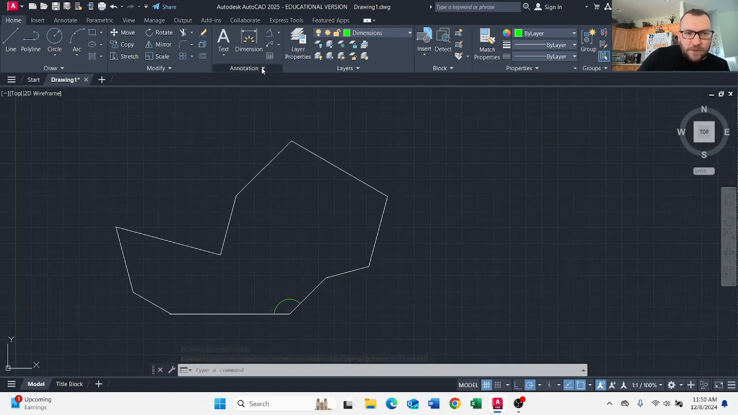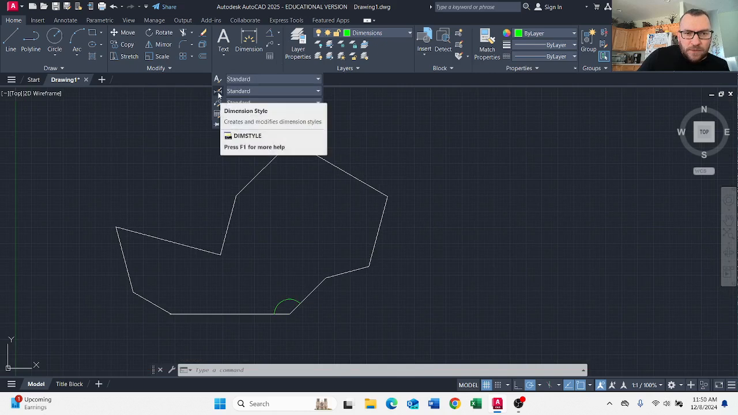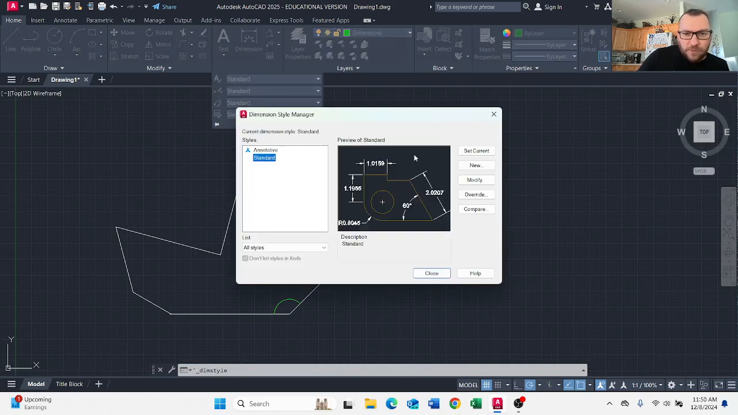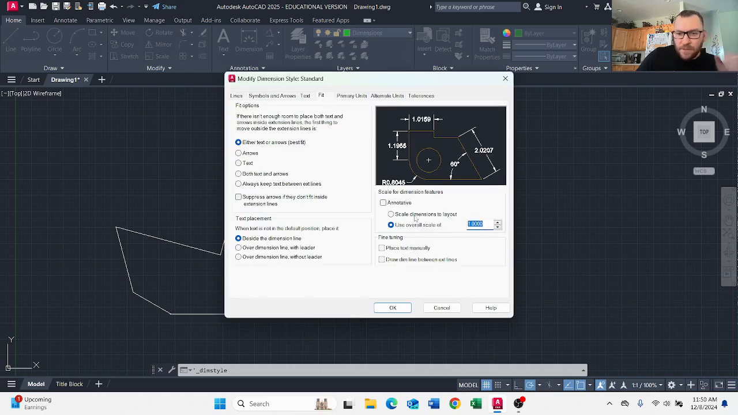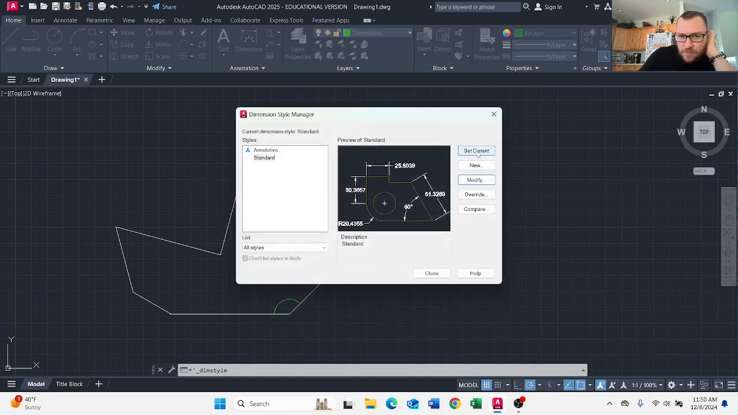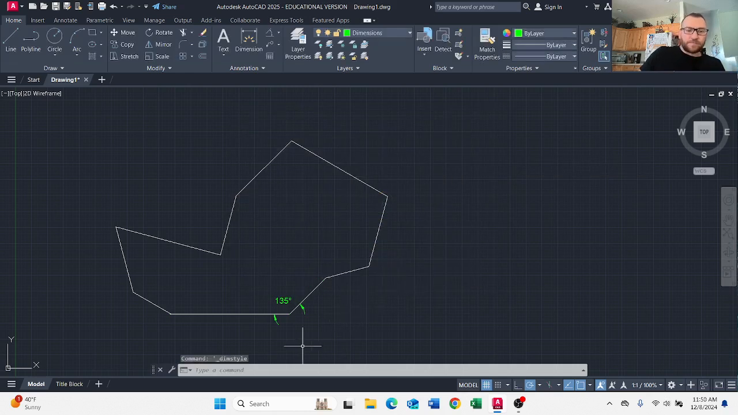So if we go to annotation, standard measurements, go to measurements, modify, and then let's do fit. Now we're usually doing inches, so that's a 1-to-1 ratio. But if we go to millimeters, that's a 25-to-1 ratio. Let's do set current and close. There we go. So that's 135, and we can move that to where it shows kind of there.